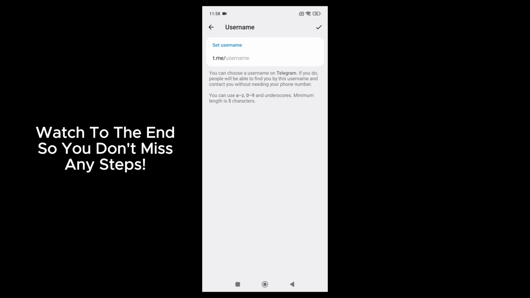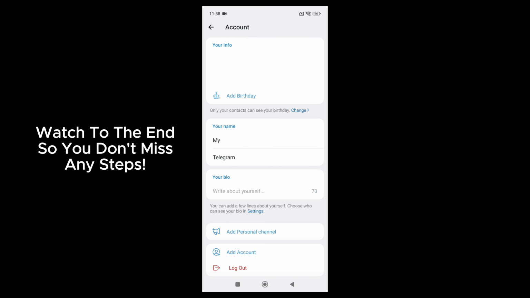Telegram usernames can include letters, numbers, and underscores. And they're public, which means anyone with the link can reach you. Once your username is set, look for the link shown under it. It will look like t.me/yourusername. That's your official Telegram link. Tap to copy it to your clipboard so it's ready to paste.